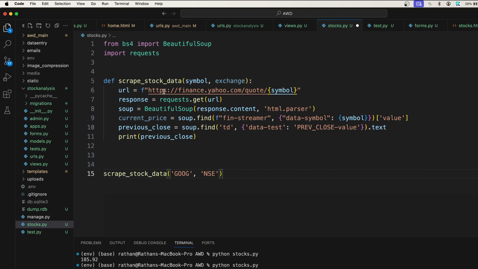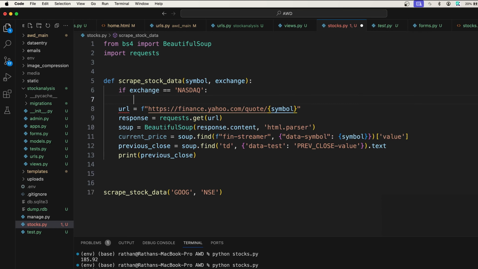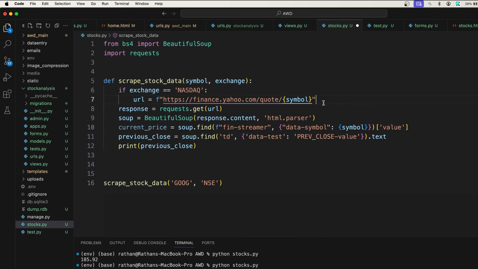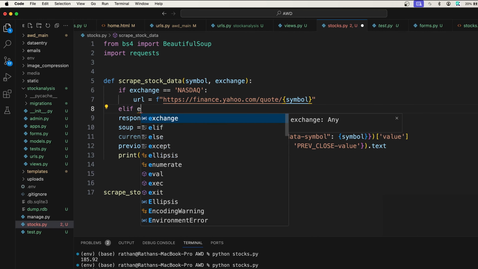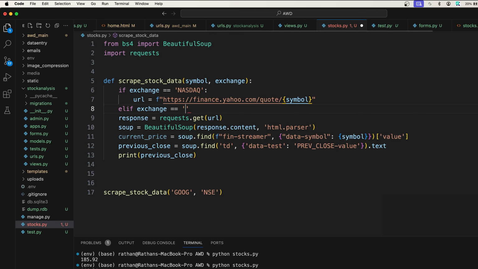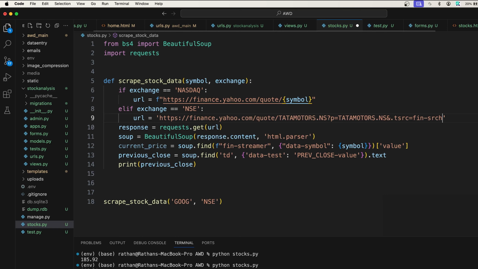Okay. So here what I'll do is, if exchange is equal to Nasdaq, then the URL will be like this. This is the URL for this Nasdaq index. Okay. If the exchange is equal to NSC, then the URL will be different, right? So this will be the URL that we just copied.